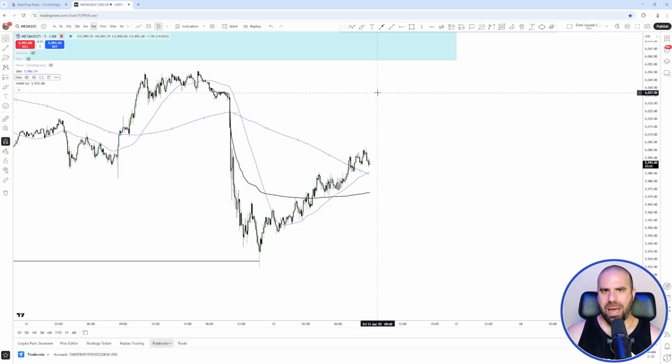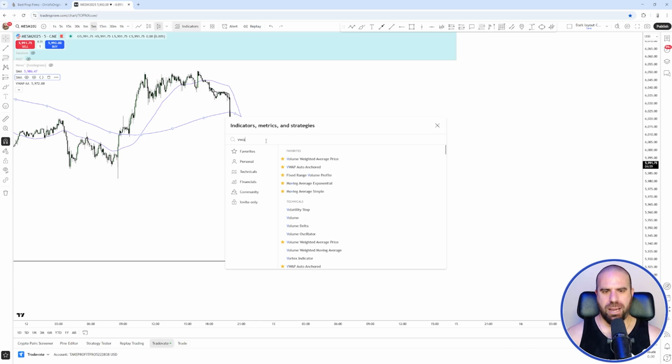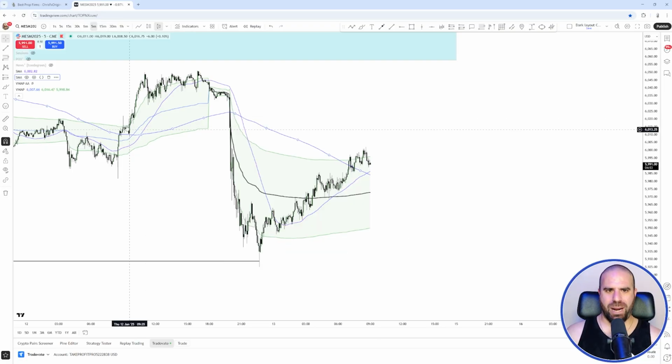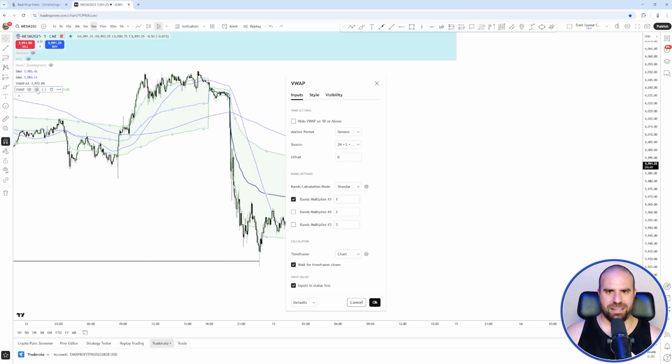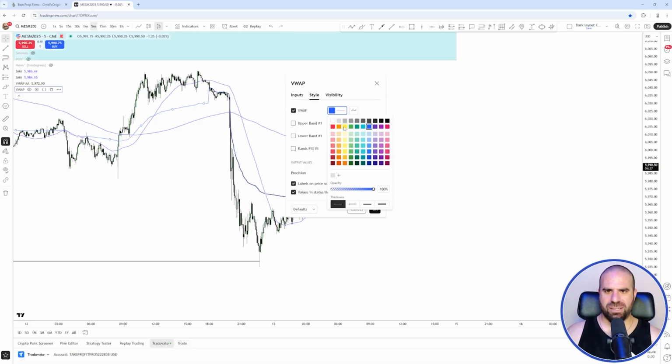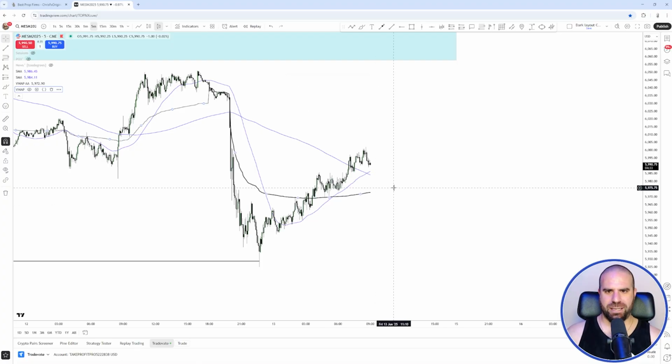And then last but not least, you're gonna be using the VWAP, guys. So you will go to the indicators and type VWAP, and click on the volume weighted average price right here. Once you have clicked on it, you will go to the settings, go to the style, and untick the upper band, the lower band, and the bands fill. And you're gonna be leaving only this dark line right here. You can do it however you want. And you're gonna be clicking OK.